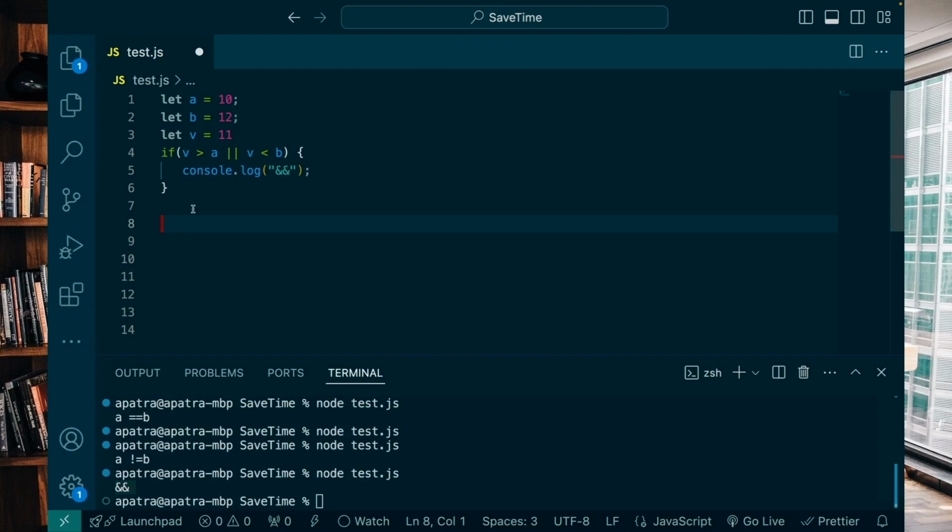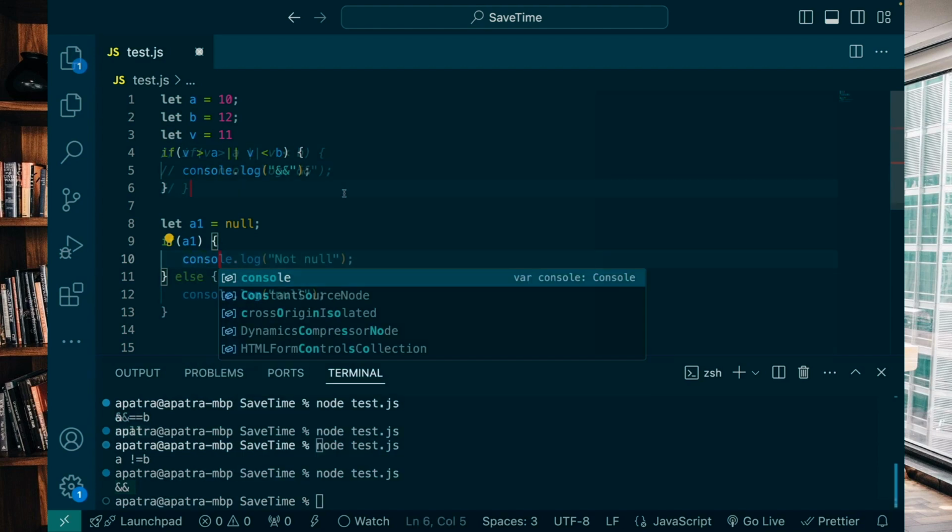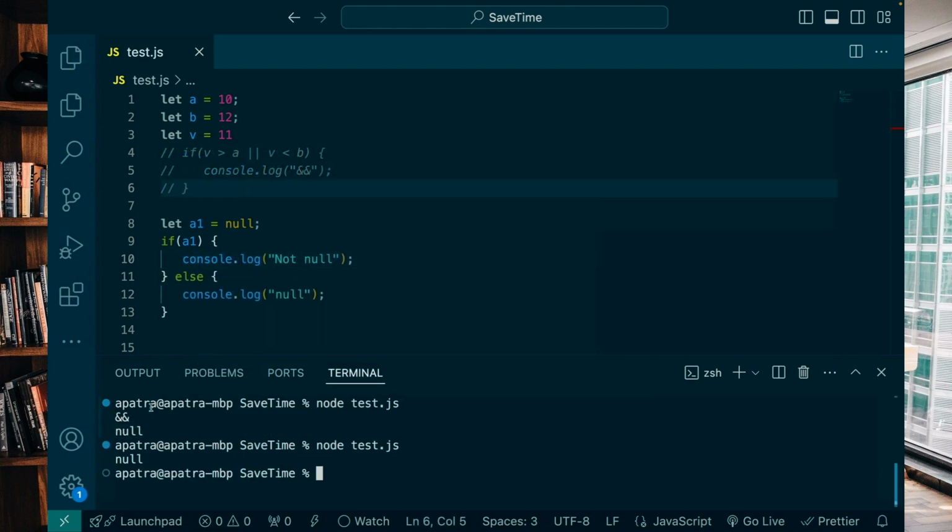Now you can check the not operator. Suppose I write a equals null. Null means empty, right? Then a1. So null means empty. Here it will behave like a false. It's printing null. So basically a1 is null. That's why it doesn't go inside, because here it will give false as a boolean.